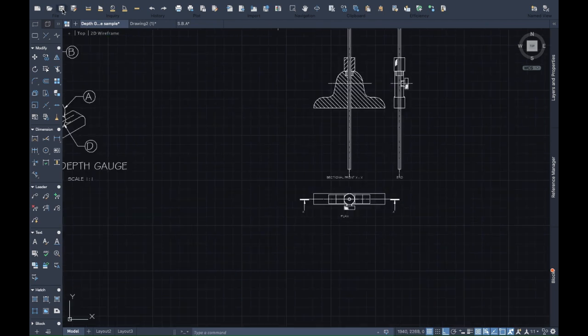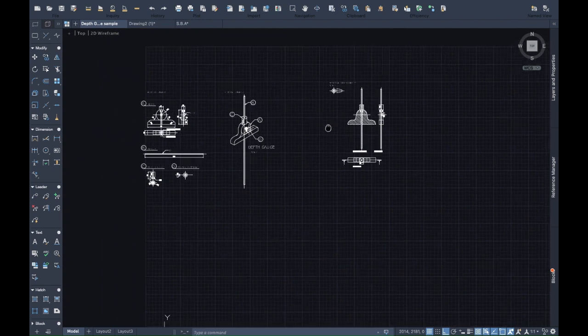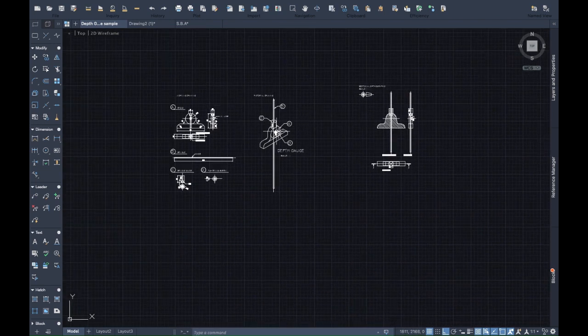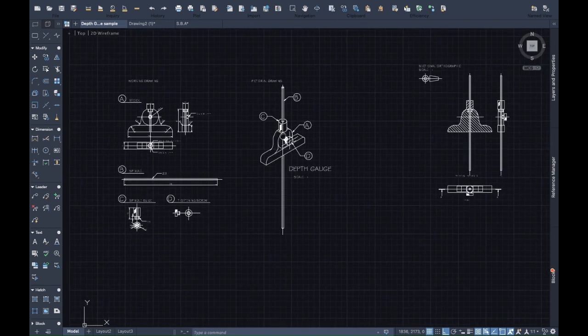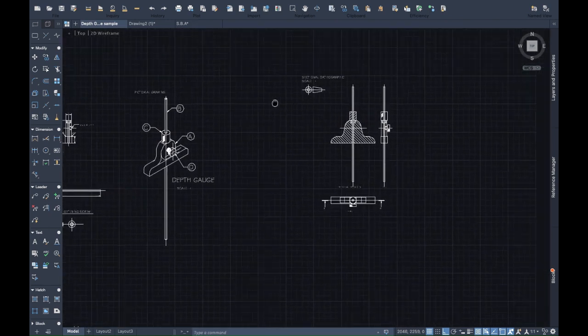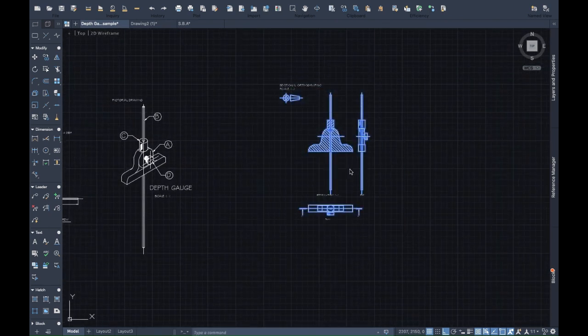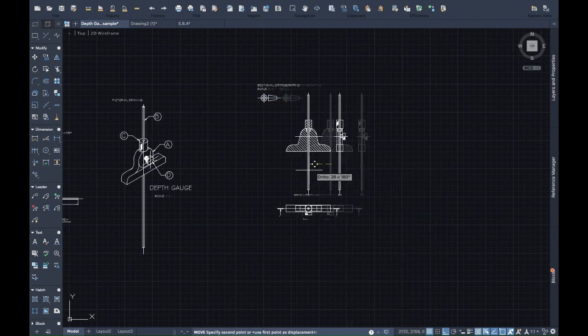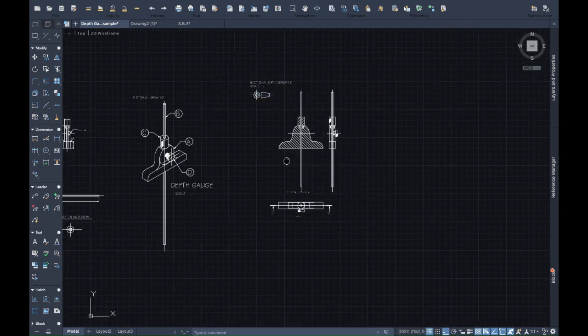All right, let me hit save. And so that is all. These are the three views. These are the three sets of drawings you need for your depth gauge. Let me just grab this and move it closer over. All right, so there we have it.